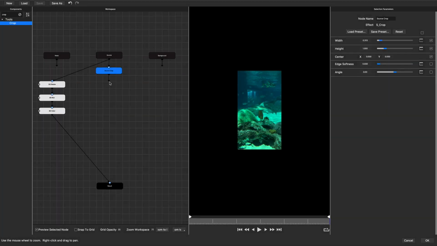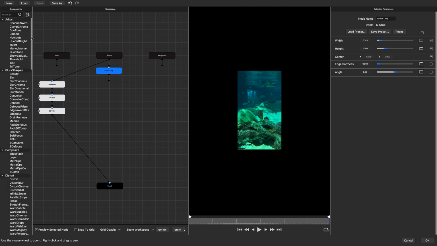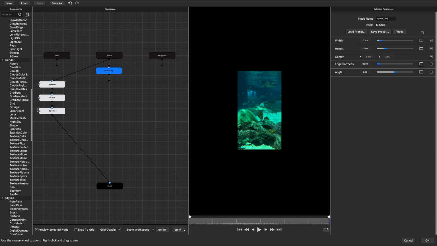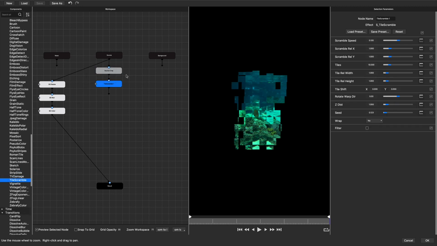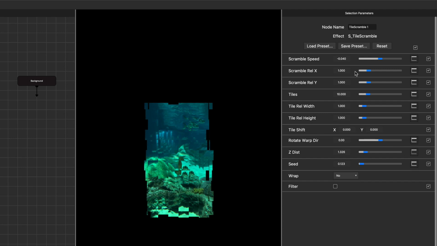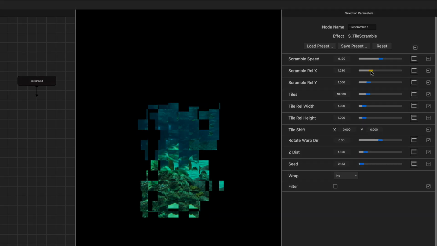The next thing is I want to do a scramble. Now, tile scramble is just the one I chose on this one. It's under the stylized category. It's a way of sort of messing up the image in a way that I thought was kind of cool. So I'm going to grab a tile scramble, drop that on there, and basically just play with this until I get the look that I like.